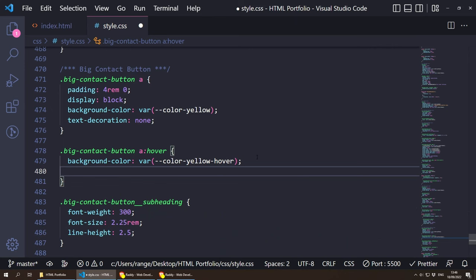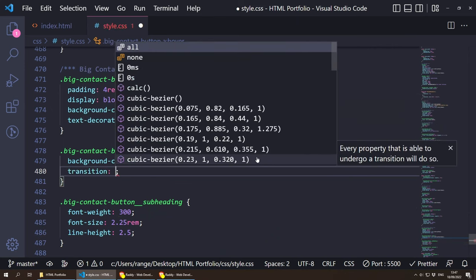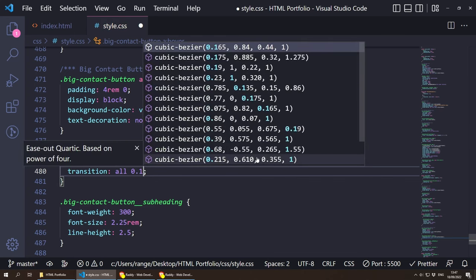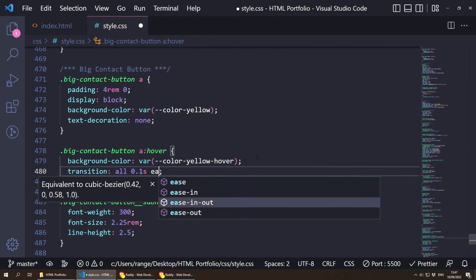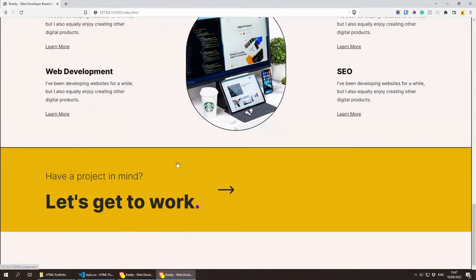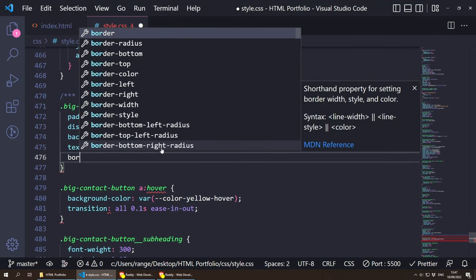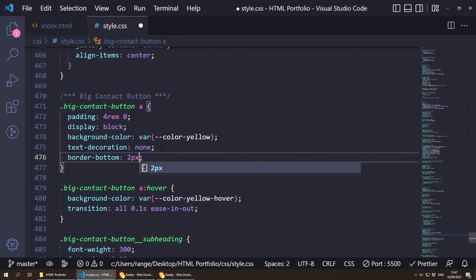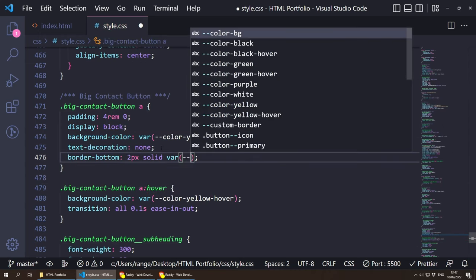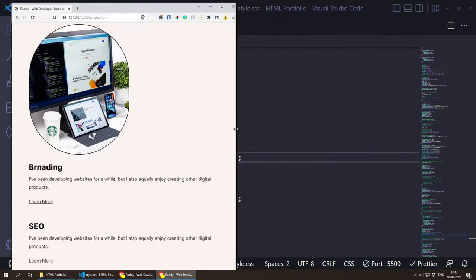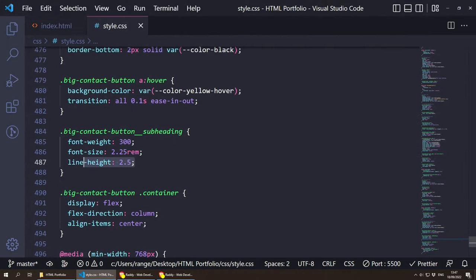Nice. Potentially we could add an effect here, transition, and then we can do all 0.1 seconds ease-in-out. And let's have a look. Okay, this is a little bit better, I guess. And I definitely need to add border at the bottom, so maybe we can just do it here. Have a look. And yeah, that's already looking good. And I think that we are done with this button. One thing that would probably improve is maybe remove this.